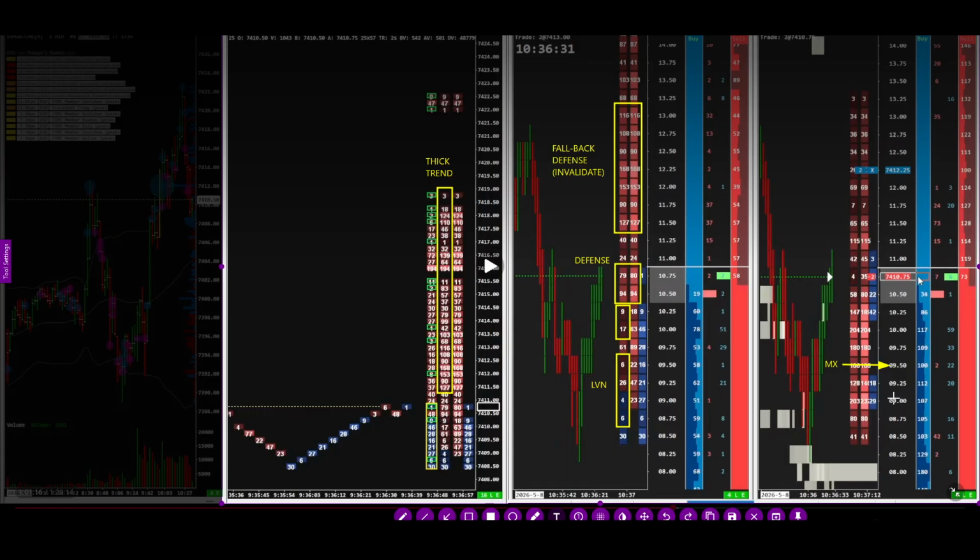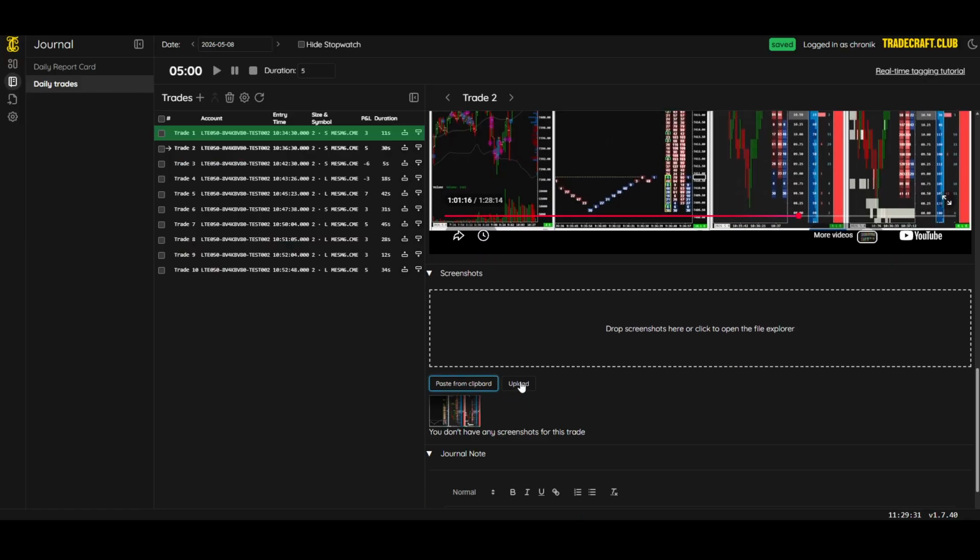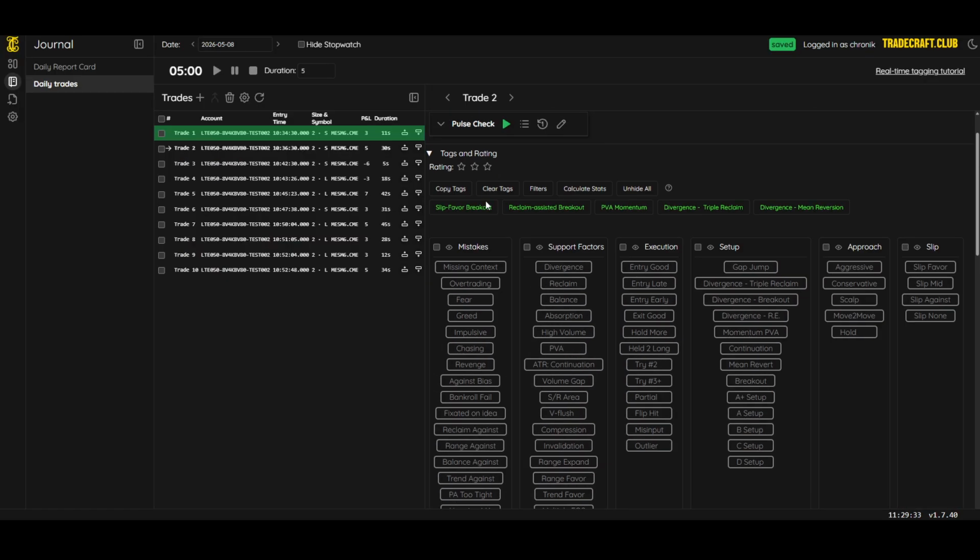Looks pretty good. Thick trend, defense of this big order here. Low volume node below us. I get a nice win out of this one. Paste, upload, green star.